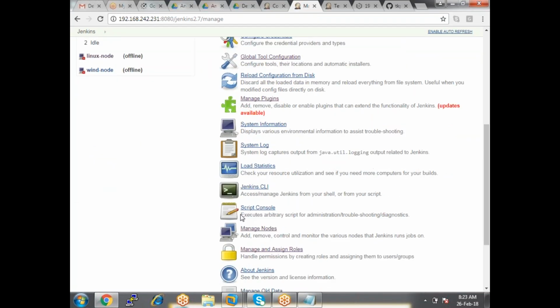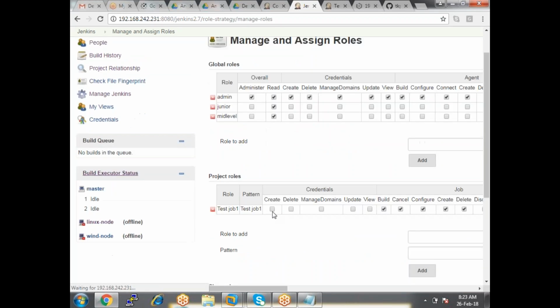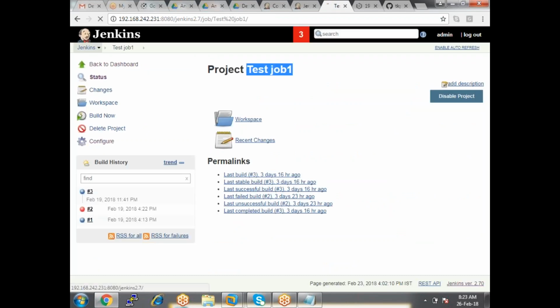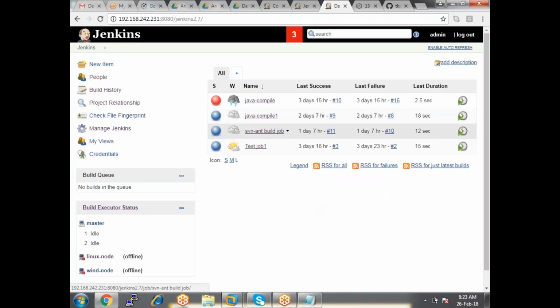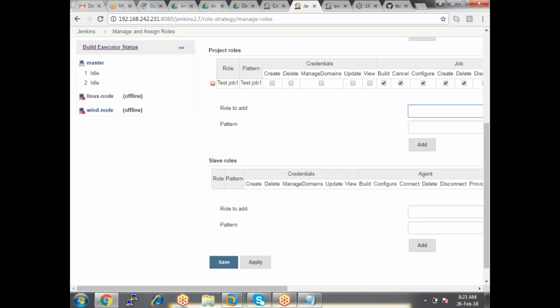Now, so we are just assigned only which user? Only for junior. Okay. Now manage. Now here I want to manage roles again. Which job is it? Just assign him this job, like the build job. Just copy the name. Make sure you copy the right name.